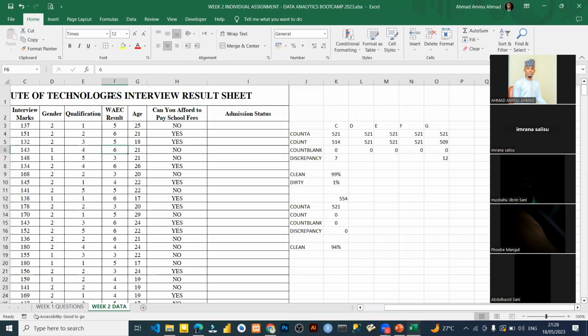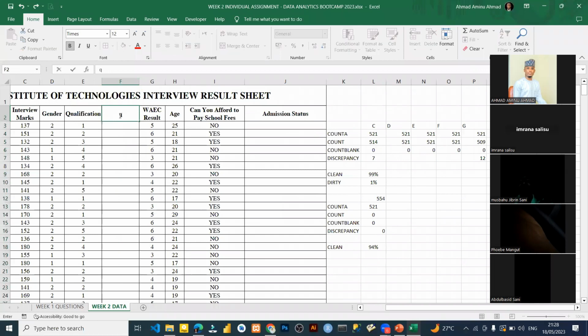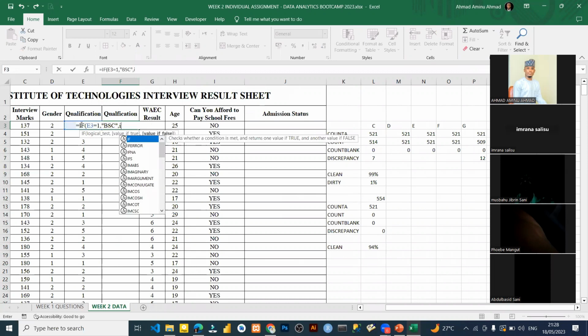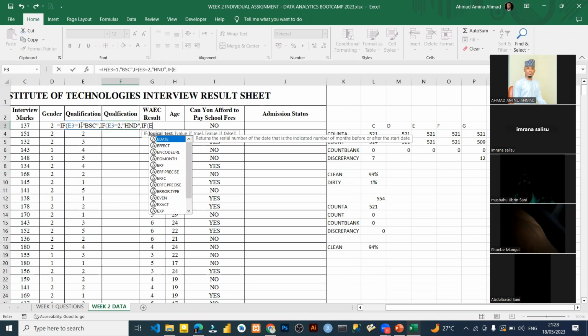So how do we do it? All we need to do is to create another column here. Sorry, I just delete instead of me to create. So I'm going to say qualification. Qualification. So I'm going to say equals to, IF open bracket, this is equals to 1, comma, I want it to be BSc, comma, IF the same E3 is equals to 2, comma, I want it to be HND, IF open bracket, the same E3 is equals to 3, I want it to be NCE.